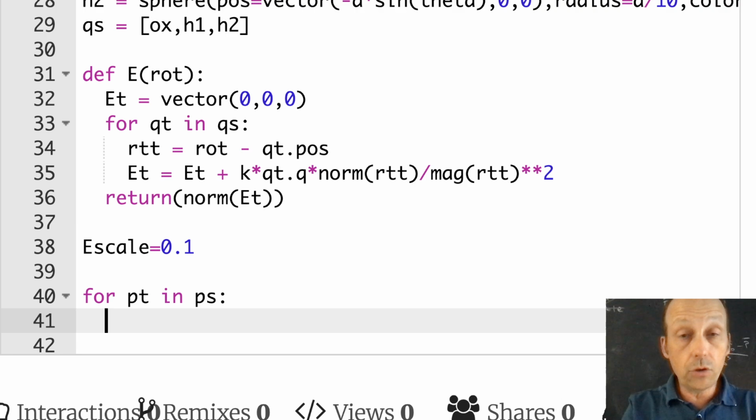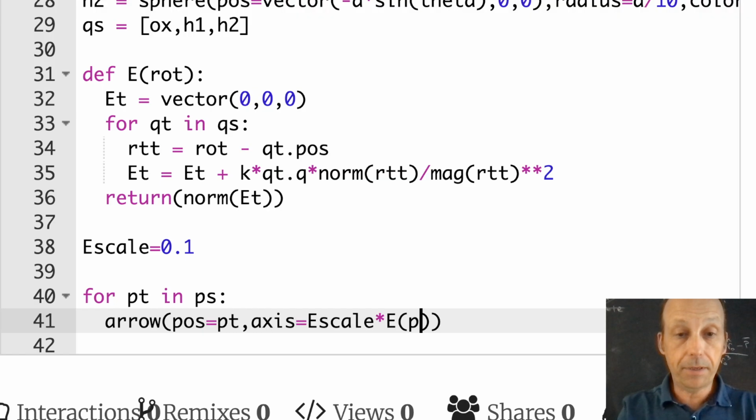All I want to do, I can do this in one step. I'm going to draw an arrow. The position of that arrow is going to be PT. The axis for that arrow is going to be E scale times E of PT. That's it.